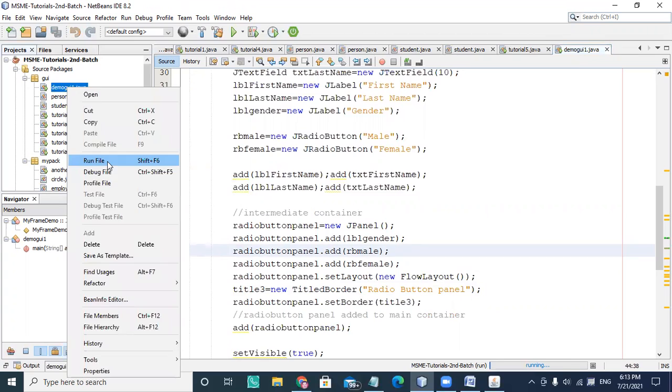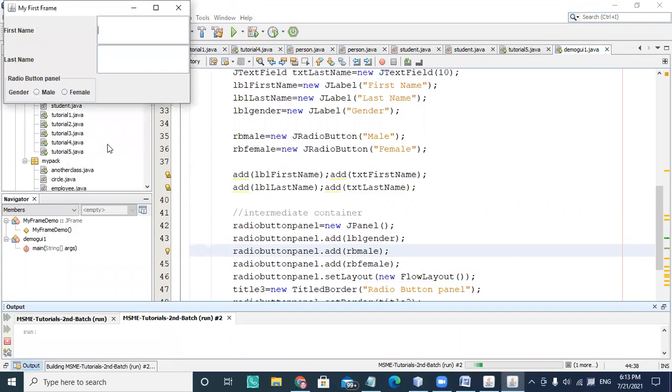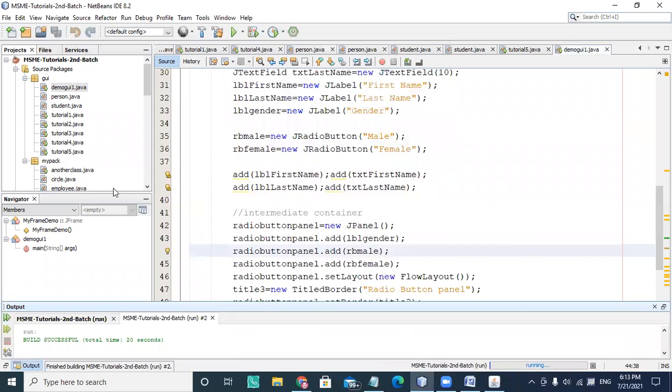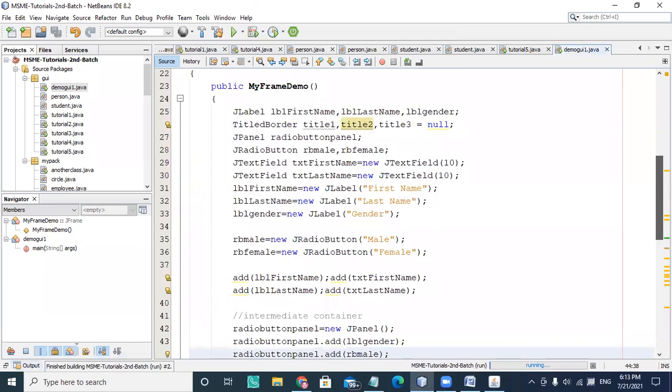I'm running this. So look at that, the border is available here, showing the border of the radio button panel with the title here. So this is my border, and I can see the male and female array. What happened here? When I'm choosing male, female, both are selected, which I'm not expecting. I should select only one.